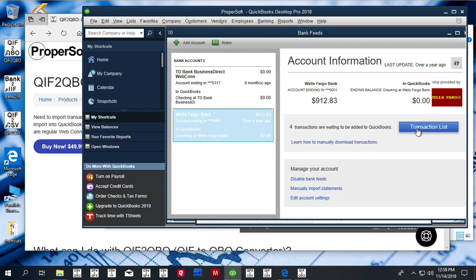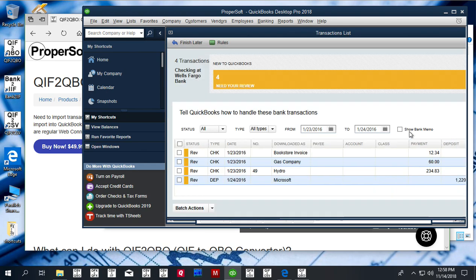The transactions are not yet in register. You have to click transaction list and you have to review transactions. You have to select vendor records and you have to assign expense and income accounts. It is recommended that your vendor records have default expense or income account, because when you choose this vendor record, the account from that vendor record will be pre-filled. This is the payee from QBO file.